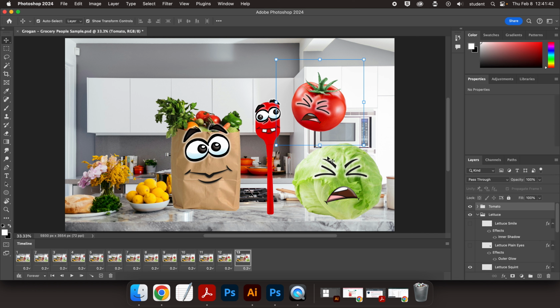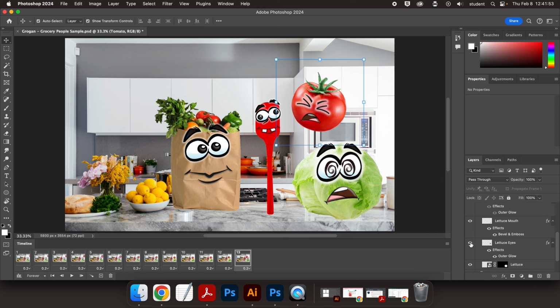Then maybe at this point is when they open their eyes. So lettuce, I'll turn the squint eyes off, and I'll put its original eyes on. The tomato, I'll close the lettuce, open the tomato. I'll turn the squint eyes off. I'll turn the tomato scared eyes on. Close the tomato.